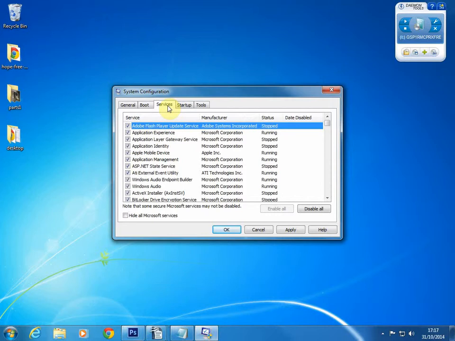Services. Services control things that happen in the background and wouldn't necessarily be present in a task manager. So they're not processes that can necessarily be ended, but they can be started and stopped. So for example, probably the two most prevalent services that you would find running here would be the Windows Wireless Configuration Manager, and that will control your ability to connect to wireless networks.